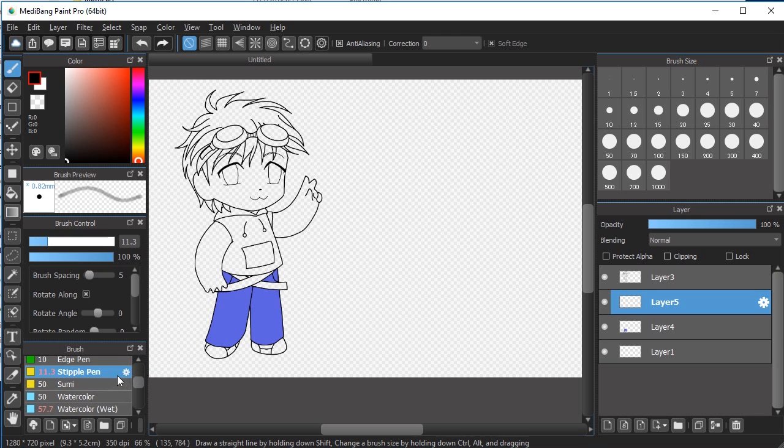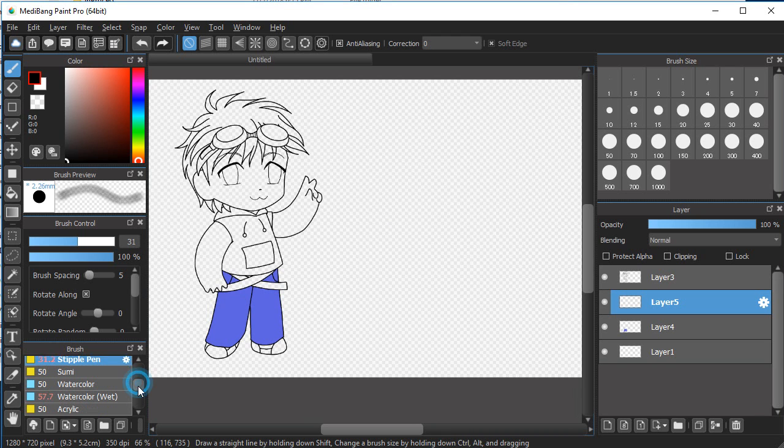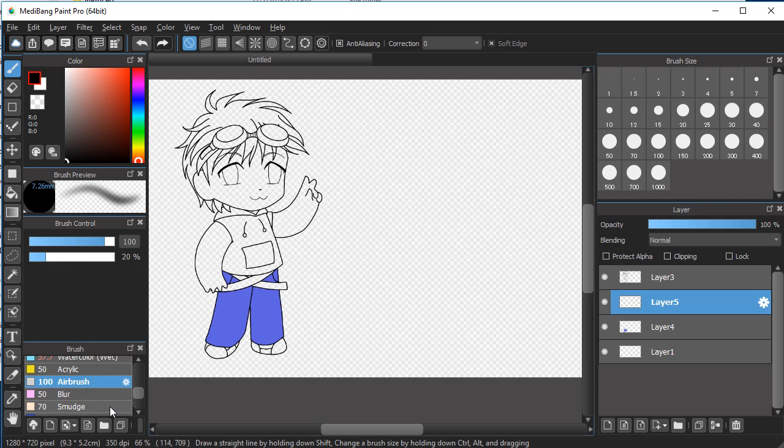The next kind of tool that you want is a tool that has some grainy appearance to it, and in Medibang that's really the stipple pen. It has some grainy appearance to it. But for many programs, that might be the pencil itself. And finally, the other pen that you'll want is one that allows you to blend colors well. For example, in Medibang Paint, that would be the airbrush.